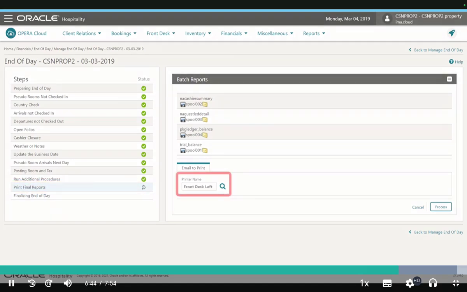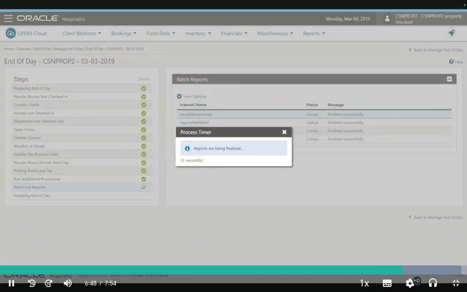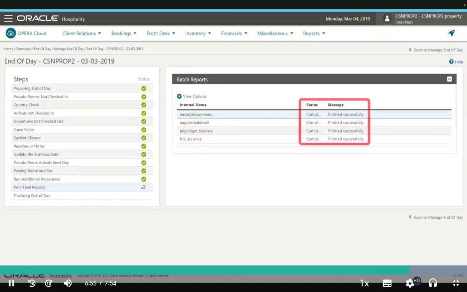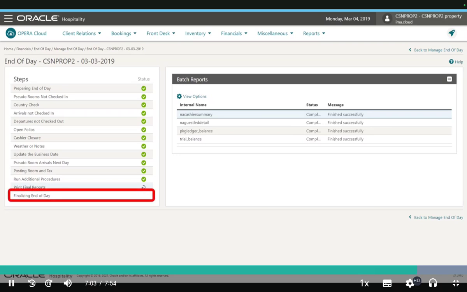After you have selected a printer name, click the Process button. The Process Timer dialog box will appear, informing you of the time that remains to process the reports. The status of each report will appear, and you will receive a message for each report that it was successfully processed. The Finalizing End-of-Day step completes the end-of-day routine.